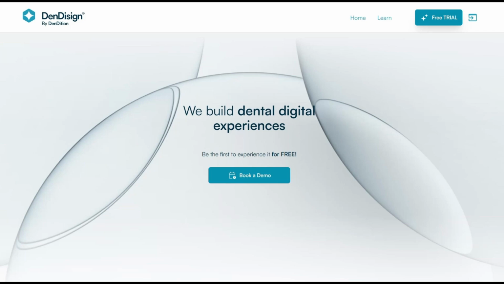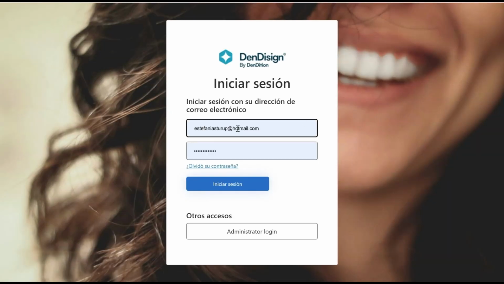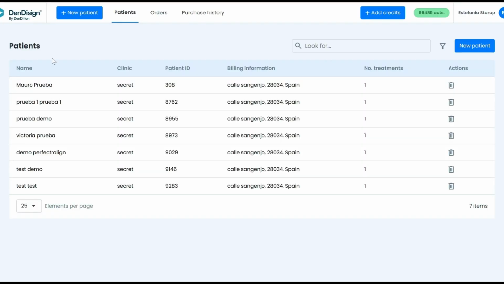Once we have access to dendisign.com, we will just click here to log in. You will have your credentials, username, and password, and you log in. Once you log in, it will redirect you to our main page, which is our patient management page.